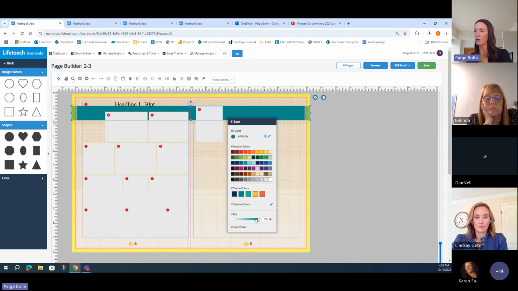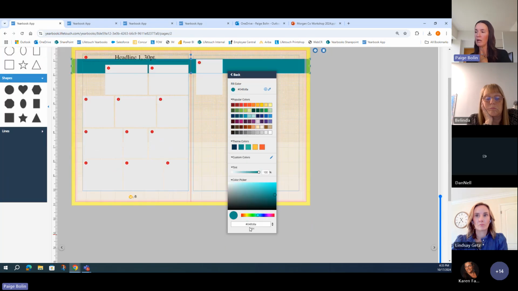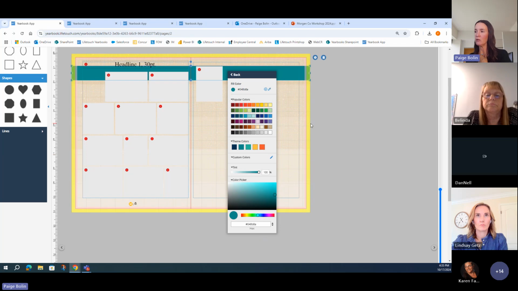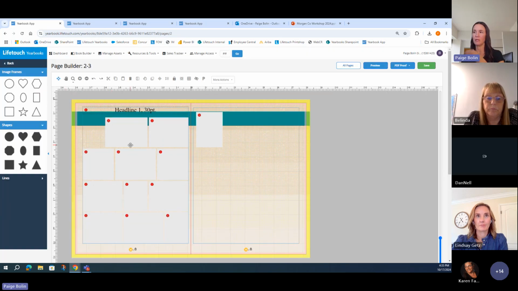We also have some popular colors here. And then you can also pick pretty much any color that you want right here. And if you have the code, you can enter it there as well. And then if you have a certain color that you love and you want to use throughout, you can add it as a custom color and it'll fall right here. And then you'll be able to have that on every page to pull over.